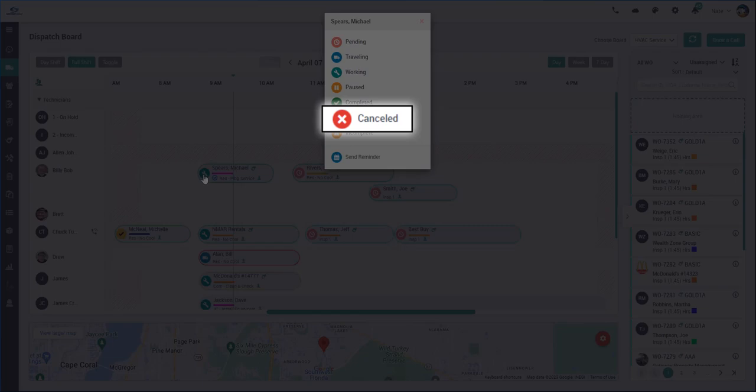If you try to change the status to canceled, you will be required to verify that you truly want to cancel the work order. The incomplete status is used when the technician was unable to complete the visit and will typically need to return at a later date or time to complete the call.